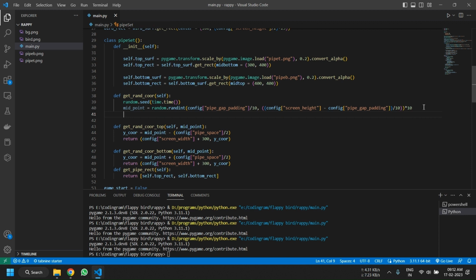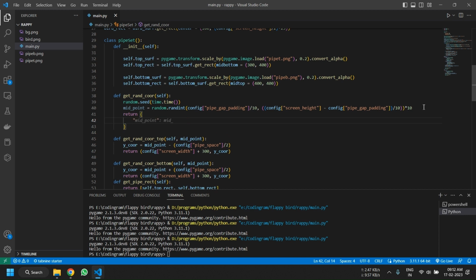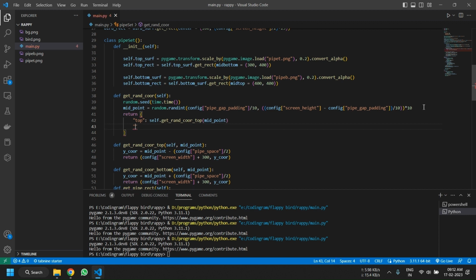After generating this midpoint, we are gonna return an object where the top coordinate is going to be stored in a top key, and that's going to be self.get_random_coordinate for the top pipe. We are gonna pass in the midpoint that we just created, and add in the bottom pipe and call the bottom random coordinate and pass in the midpoint. A comma here, and with this we can generate random positions for our pipes.